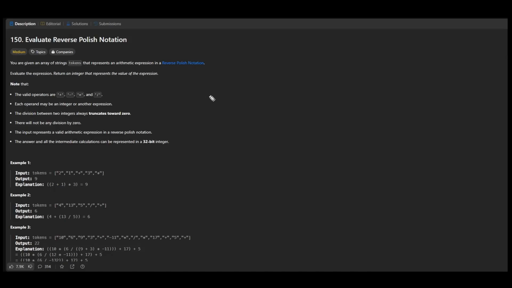Evaluate reverse Polish notation. So we are given an array of strings called tokens that represents an arithmetic expression in reverse Polish notation. This is basically a postfix notation. Evaluate this expression and return an integer that represents the value of this expression.